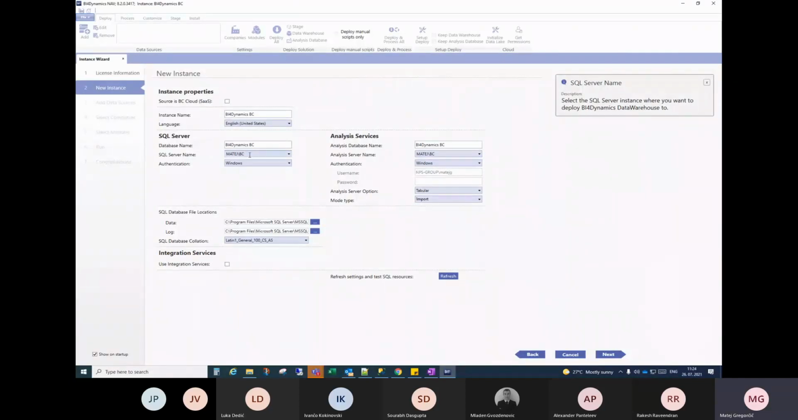So this is the SQL Server name. Now the authentication, when we say Windows, we mean the user that we are currently using to log into the computer.